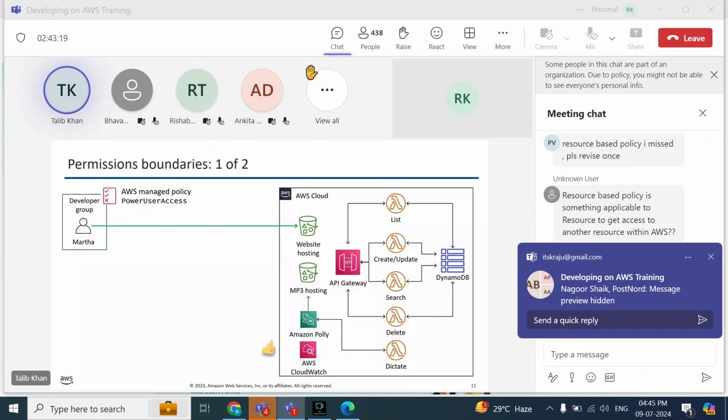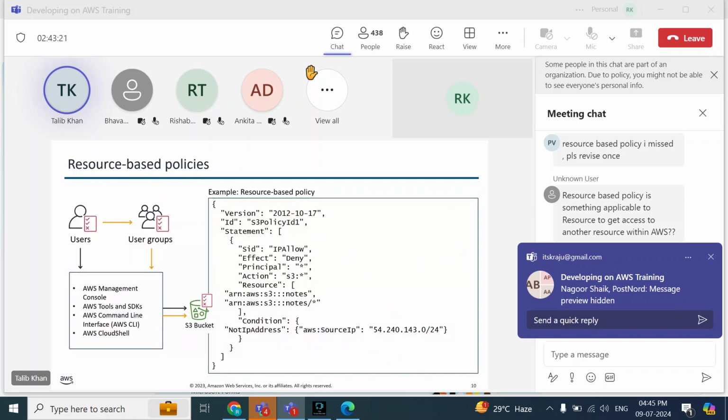Now let me show you the resource-based policy. So this is an example of a resource-based policy. Resource-based policies are those policies which are applicable on the resources, like your S3 bucket. These policies are basically granting the specified permissions to perform specific actions on that resource, and also define under what conditions. See here, I have defined that when this condition is satisfied, then this policy is applicable.